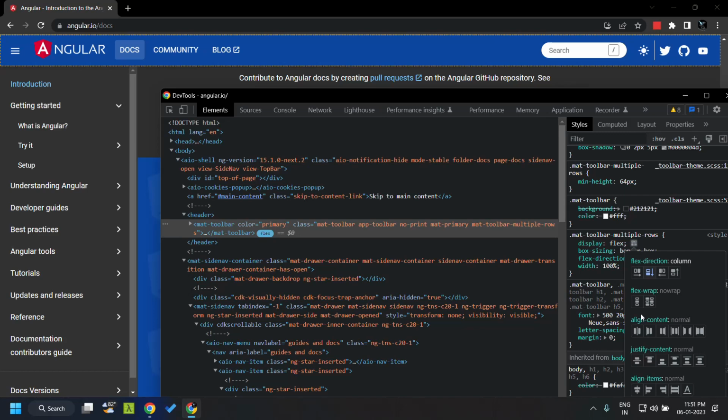So hope you were able to get a good idea about how we can make use of the Elements tab within the Chrome Developer Tools to view and modify the DOM contents.